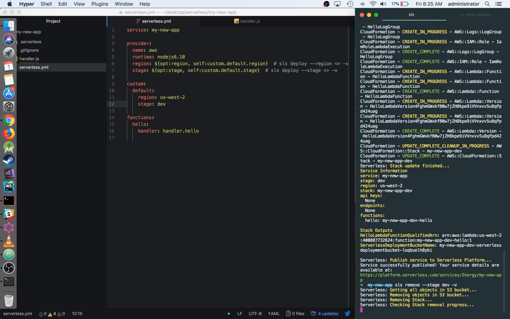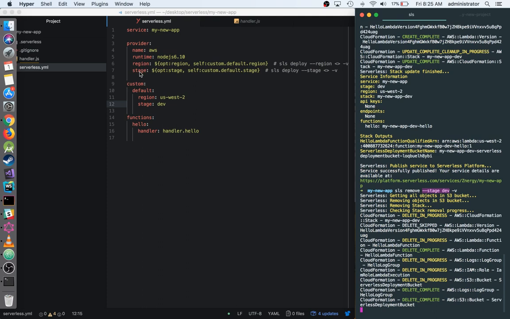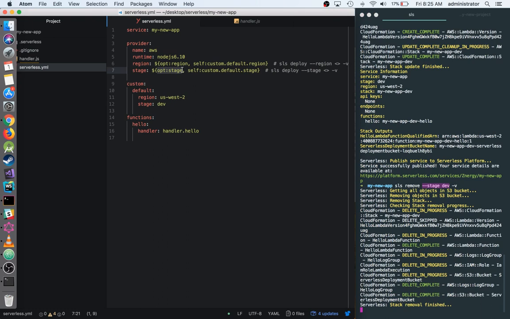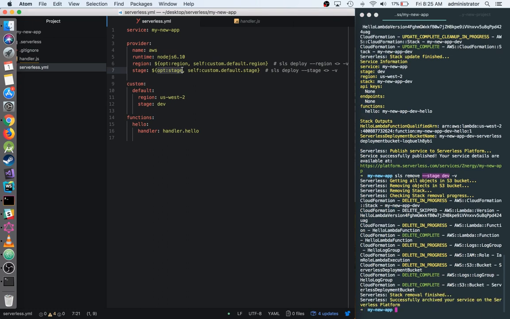And so the process that actually happens is that we pass this --stage dev. It goes into stage. It looks at option stage. It asks, did they pass a flag? Did they pass --stage? If they did, then use that value. If they didn't, then use our custom default stage. So that would be dev. And then we can remove test.